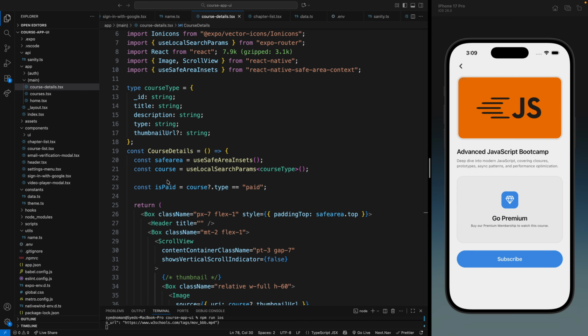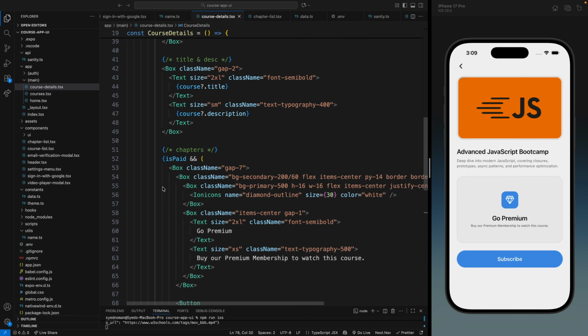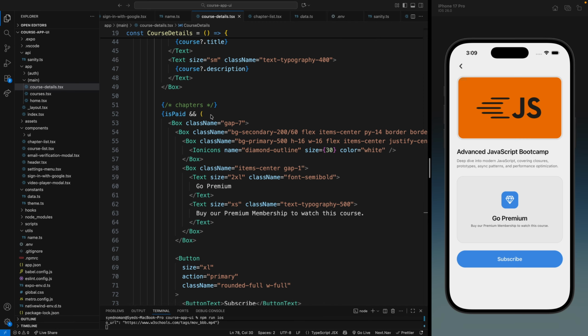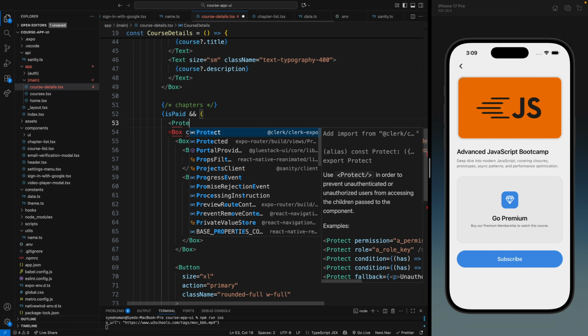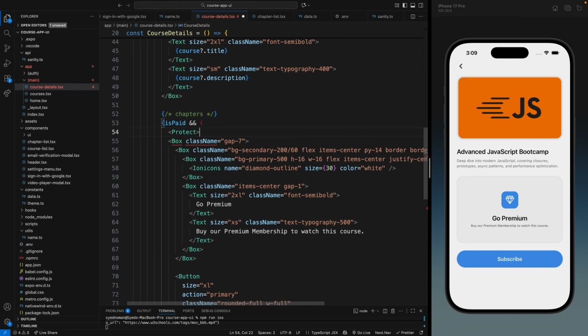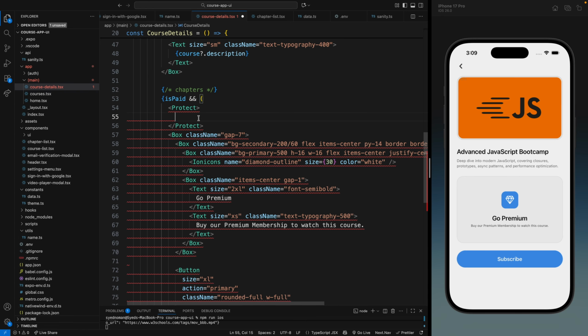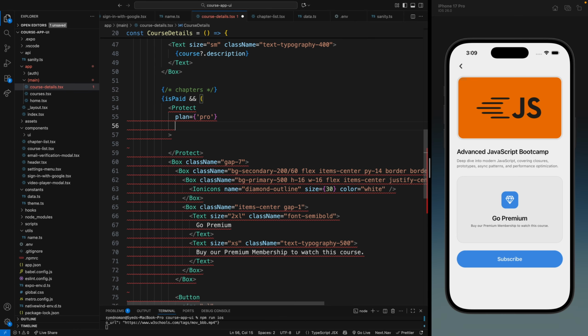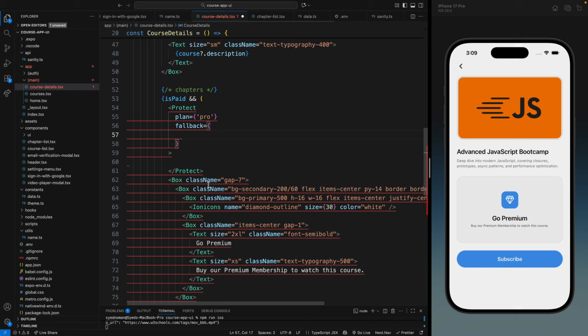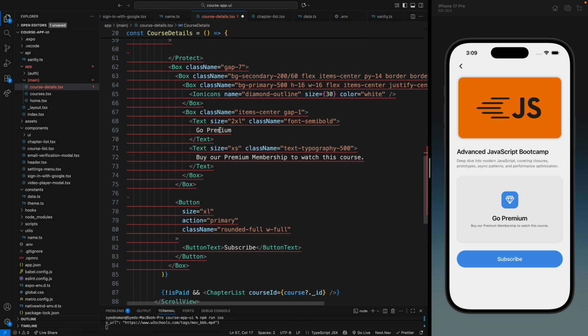Here we already have this is paid property, and we are using this here. So if is paid is true, then we need to use this component protect like this, and now we need to add some properties to this. If user plan is pro, only then we will be able to see the chapter list. But if it's not, then we need to provide a fallback content. The fallback property will be showing this content that we have here that will show go premium.